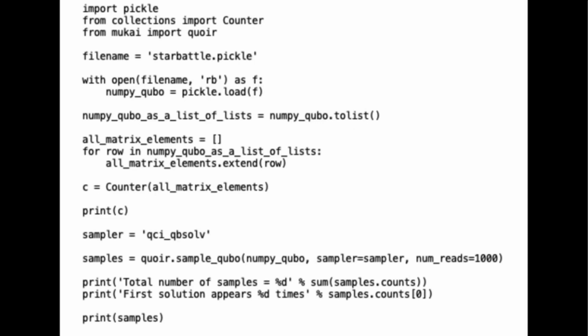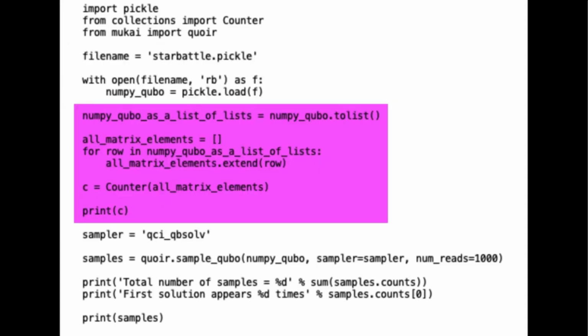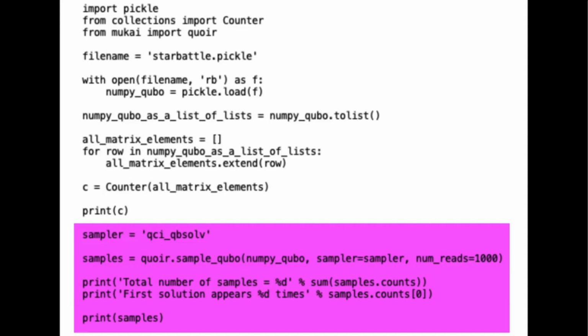I didn't show you this last week, but after creating the NumPy array, I saved it out as a pickle file. So the first step of today's program is to read in the pickle file, which contains the NumPy QUBO. The next section of code converts the matrix to a flattened list, and then uses the Python built-in counter to form a dictionary containing the different values appearing in the matrix, and how many times each value appears. The last section invokes the sample QUBO method from the Mukai API. The first argument is the NumPy QUBO. The second argument instructs Mukai how to find samples, and the third argument tells Mukai how many samples to generate.